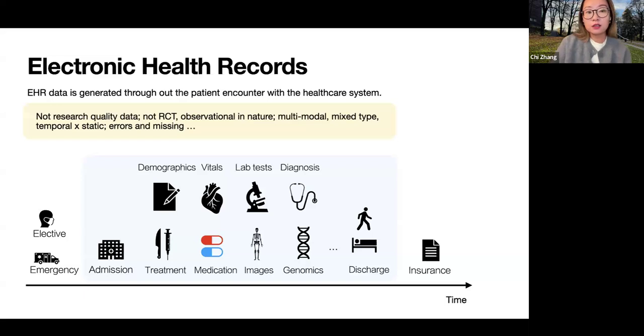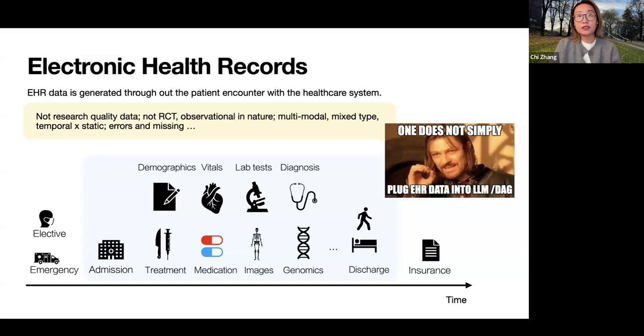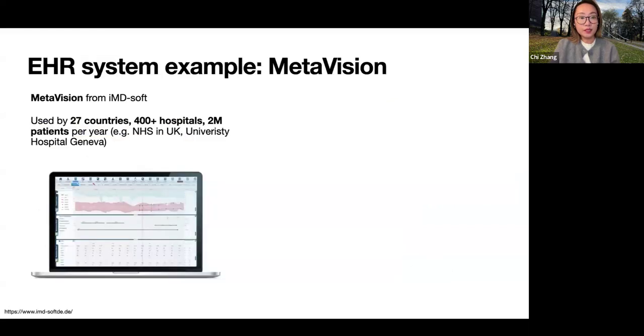So this kind of data is not research quality. It's not RCT, it's observational in nature, and it is multimodal, mixed type, and temporal and static mixed all together. So it is very prone to error and missingness. And you cannot just put EHR data into the LLM.